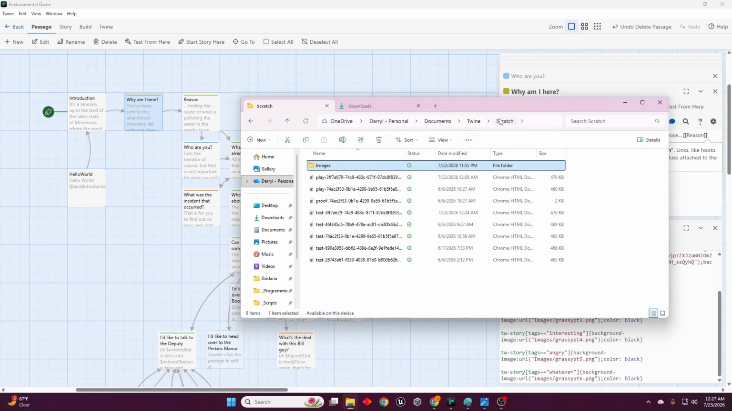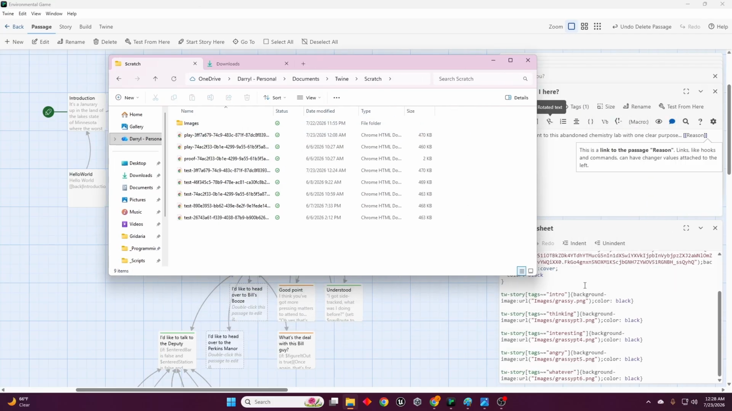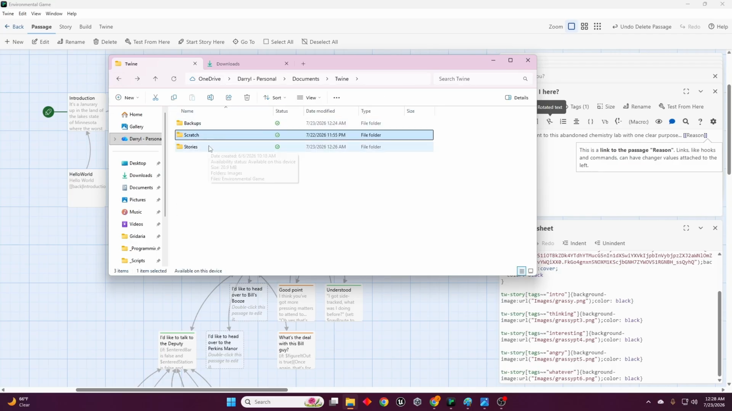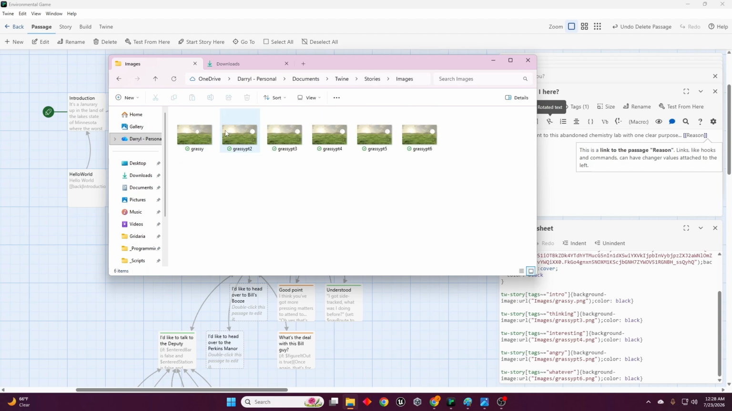I had one in the Scratch because I like to use the test from here option. But if I use a test from here, I have to create a new thing that will appear in this folder. And if I'm going to be running the game from this folder, I need to make sure that there is an images folder here so that I can access that image from this line. And of course, if I just want to run the game from the base game in the stories option here, I must also have an images folder in here as well.